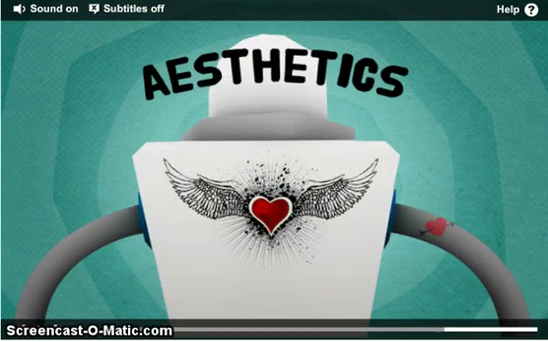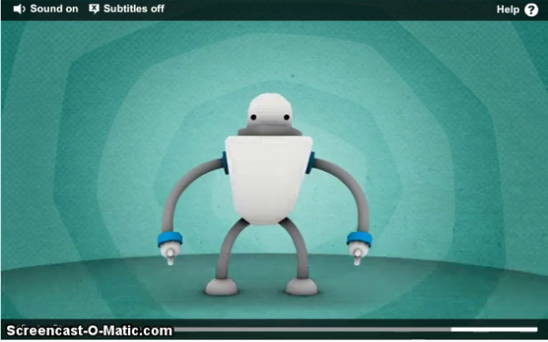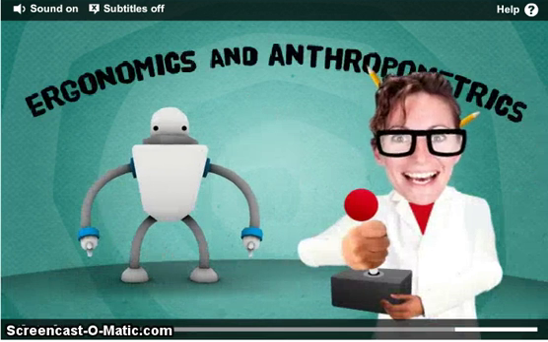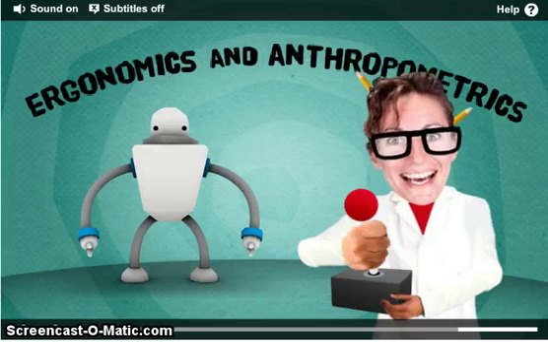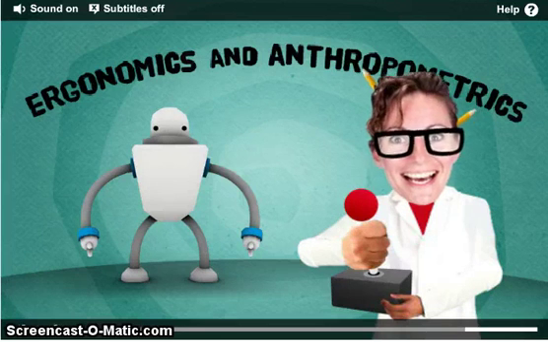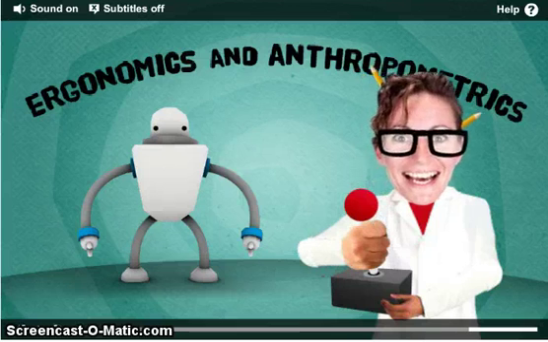Sometimes looks can be important. Many products rely on their aesthetics to enhance their appeal. It's important how a product fits and feels in the hands of its intended users. For example, the robot's remote control needs to feel just right. Go on, give it a try.